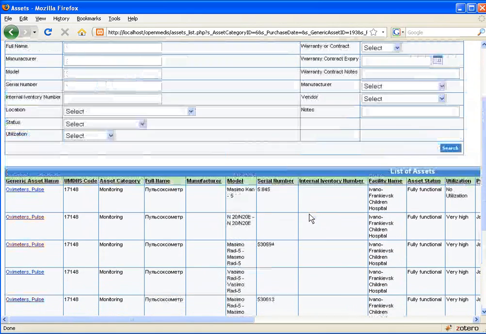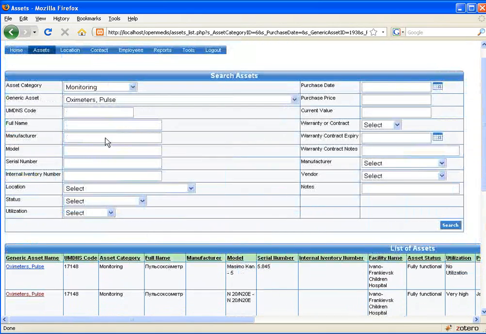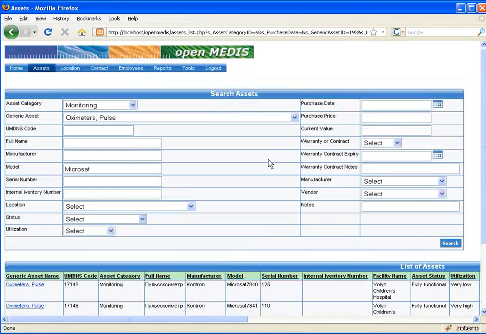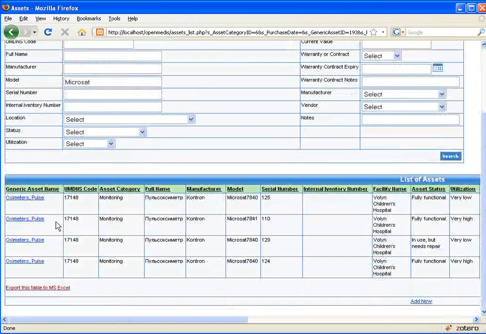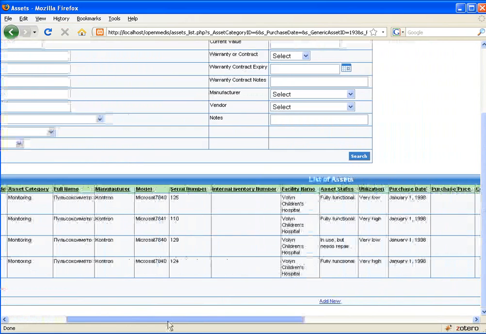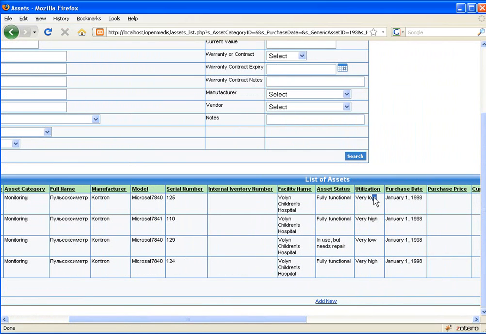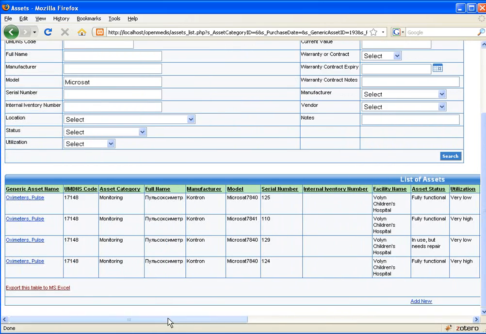and I remembered that my oximeter was the model called microsat. Now you can see I get all my microsat oximeters, and here you can see the one where I have made this modification with very low utilization.